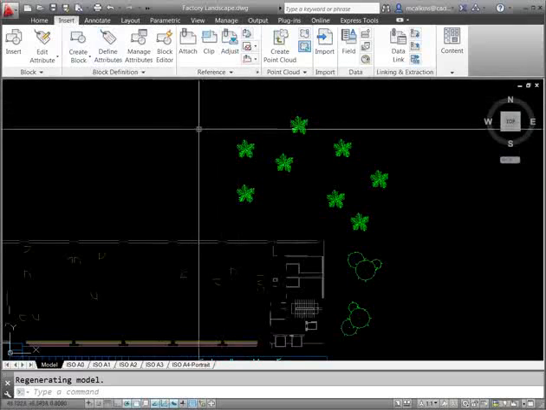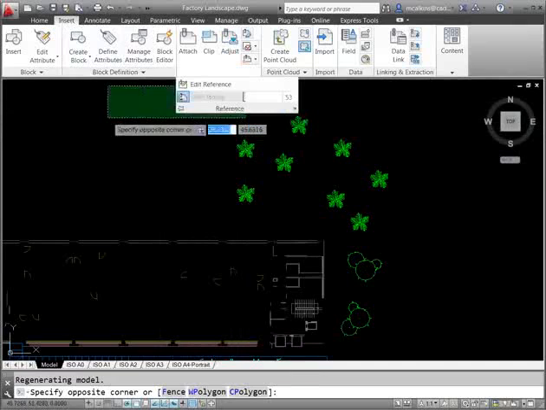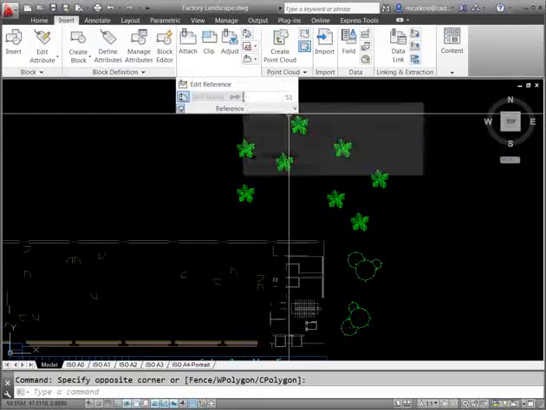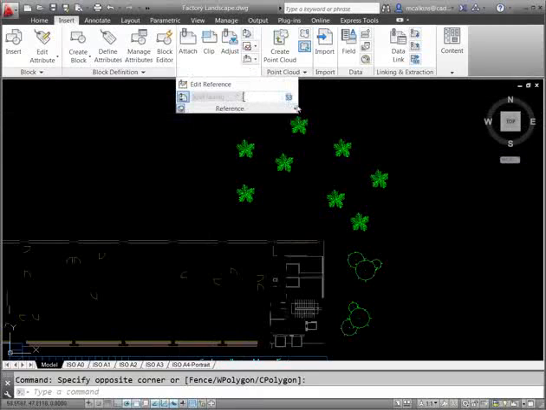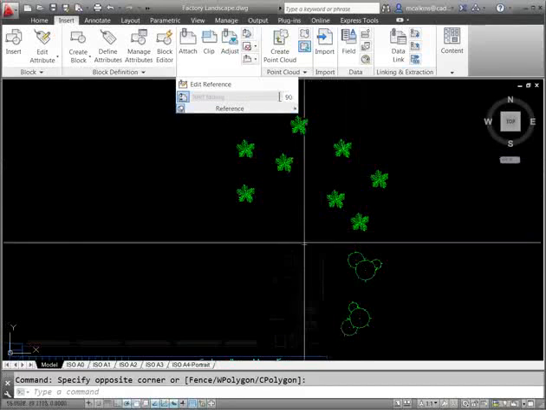We can control it from various places, but I like to do it from the Insert tab on the Reference panel. At the bottom there on the expanded Reference panel, there's this little slider. You can also click here in the field at the end and specify a level of fading. And the higher that number, all the way up to 90, the more faded that XREF is going to be.